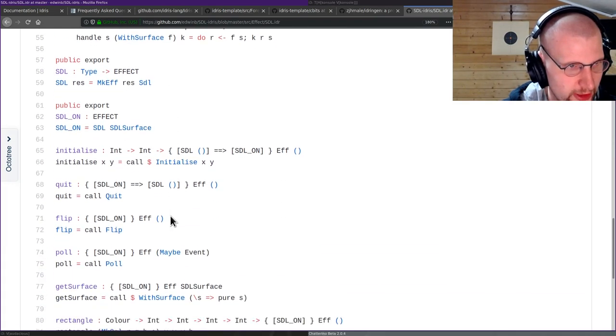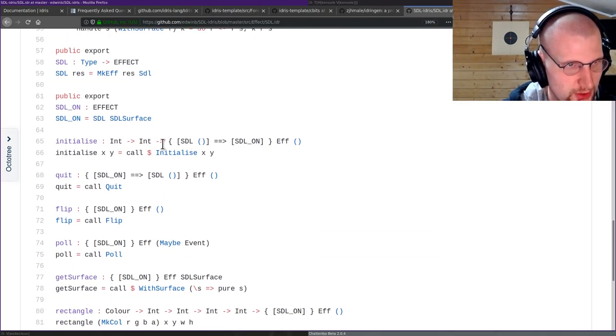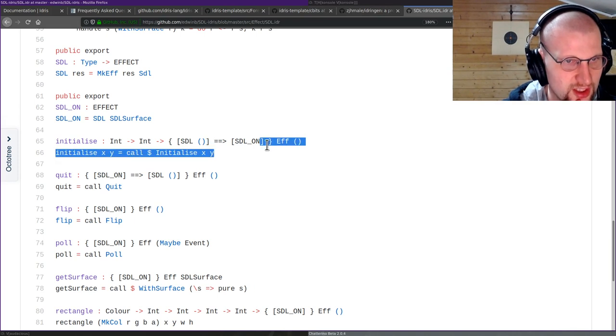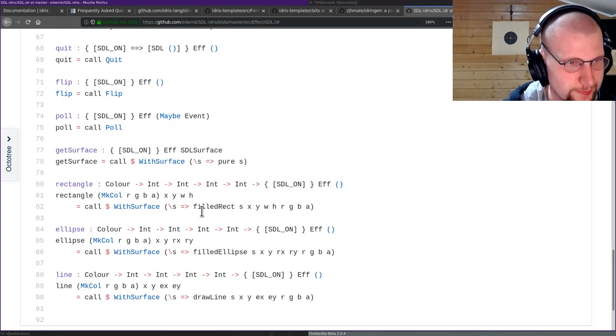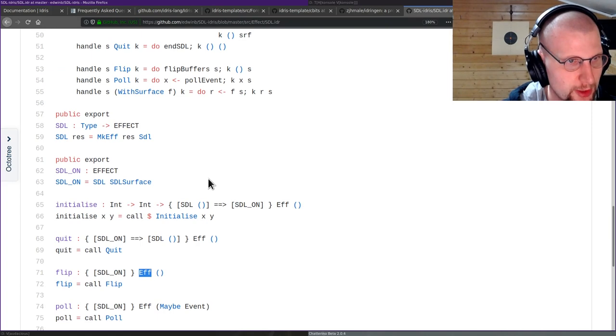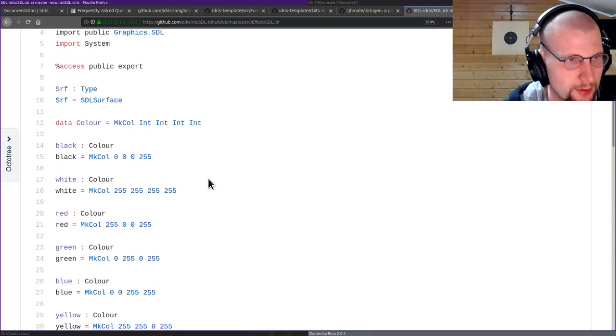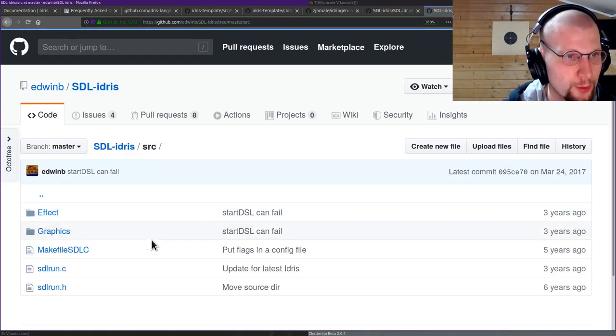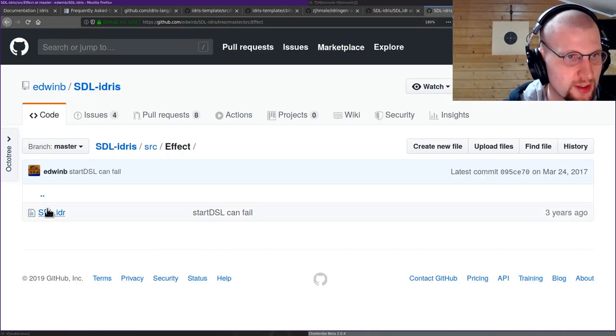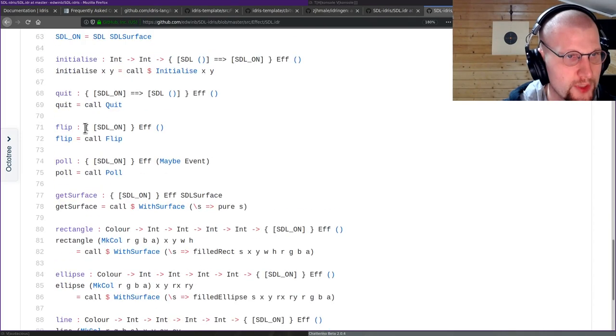You're exporting initialize, int to SDL unit. SDL on. It's a list, or something. It's record types, maybe, like record polymorphism. Get surface SDL on. Oh, it uses some kind of free monad, maybe. F. What is F? Effects. Ooh. Effect. Yeah, this is what I want.